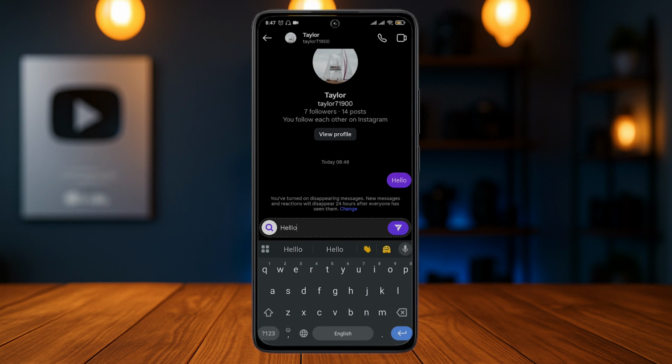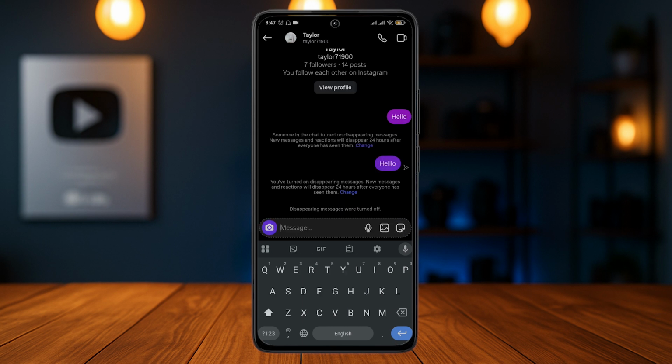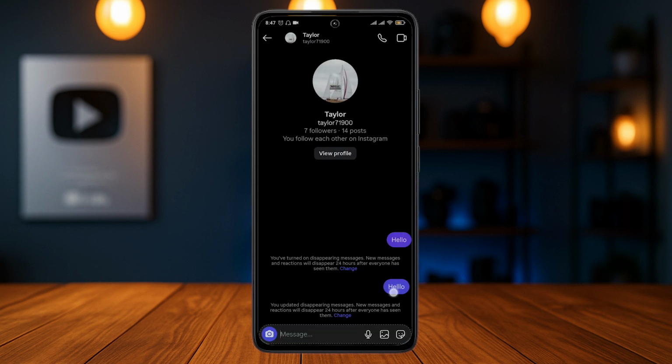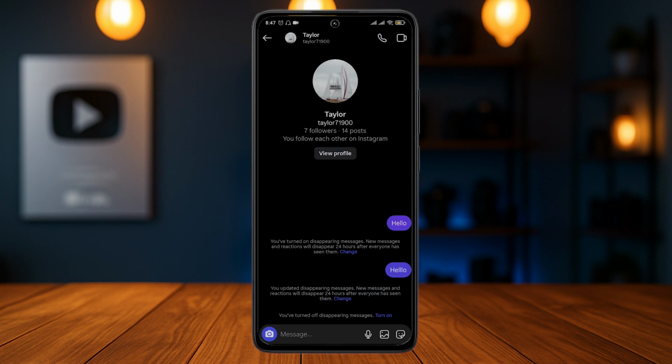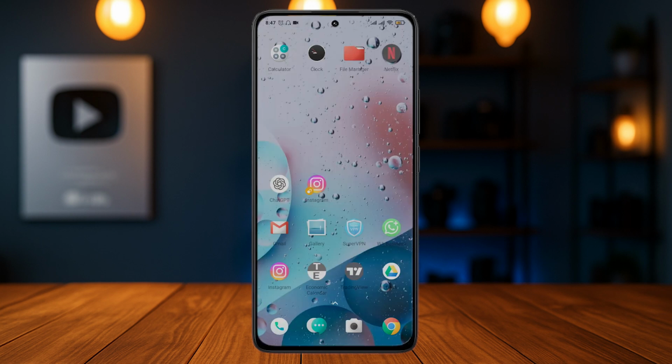Any message you send after the disappearing option has been turned on will be automatically deleted once the 24-hour mark hits and once the other person views it. So this is a nice feature. You can just swipe up and then turn it off as well. So that is the way that you use the Instagram direct message.